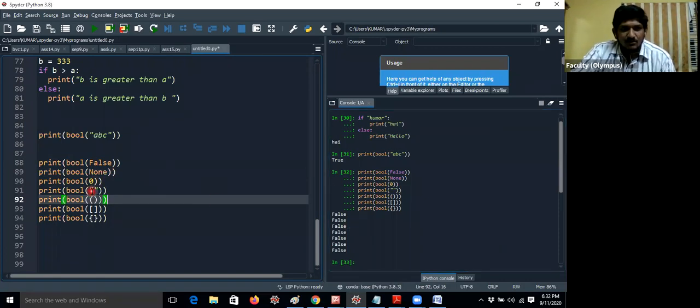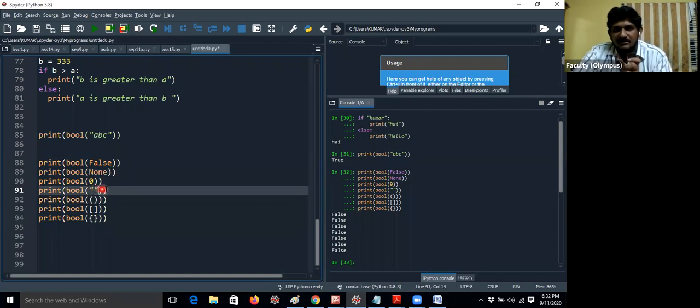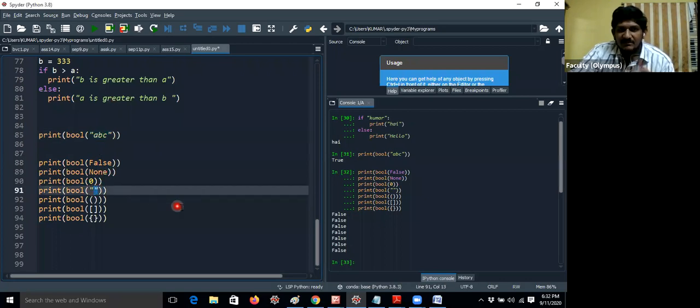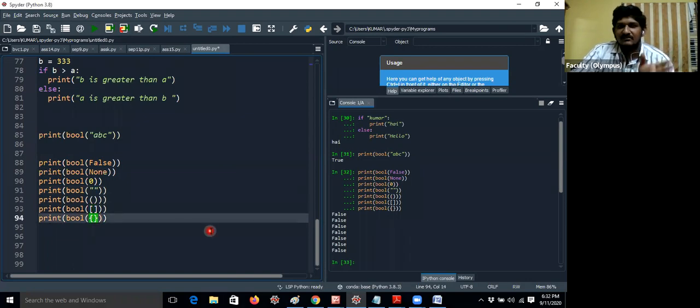Bool of empty double quotation. In double quotes here, ABC is there. Here, not ABC, that means it's empty. Then also it will be false. An empty tuple, empty list, empty dictionary, it returns false. These are the various Boolean logical operators, guys.